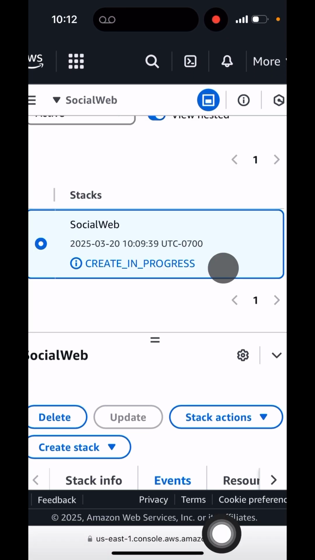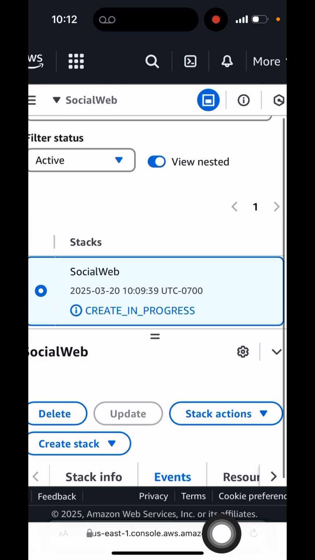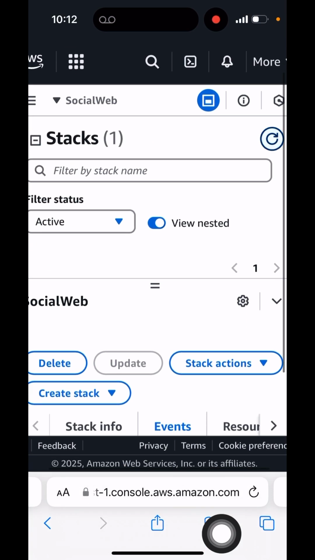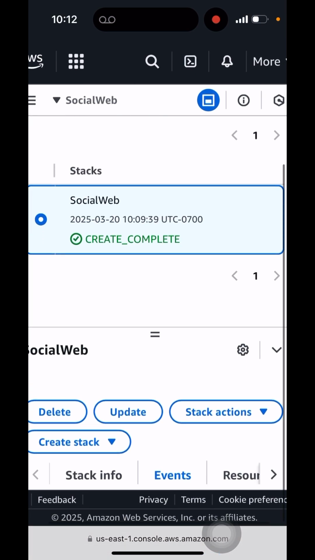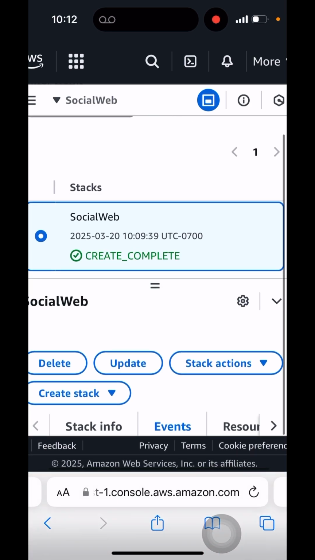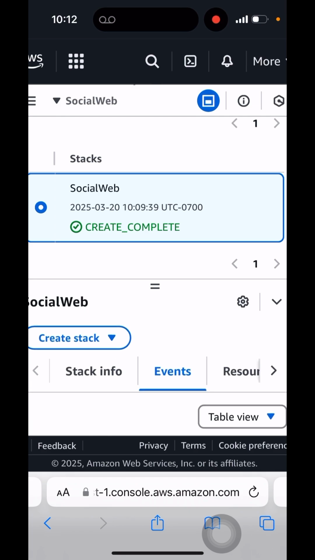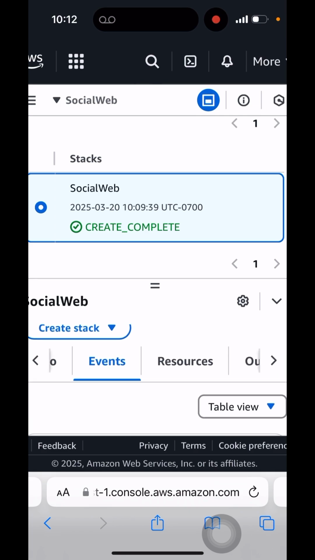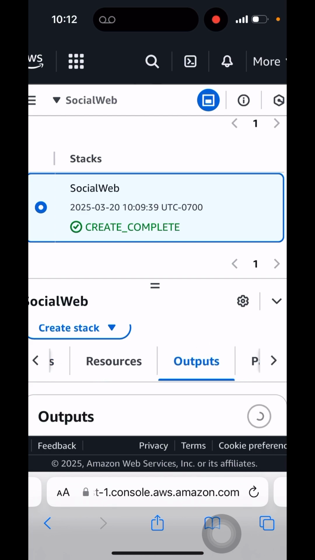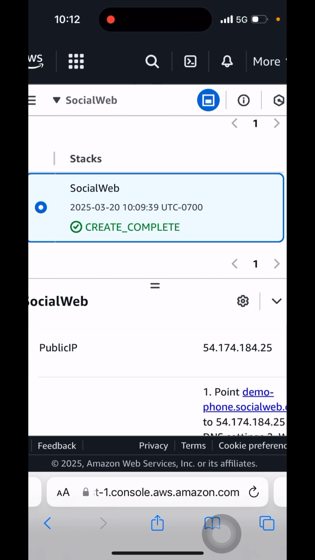Okay, you can see now it says social web create complete. So what I can do now is I got to scroll down. I got to find these tabs and go left to right and find the outputs tab. Click on that. That's my new cloud instance. So I'm going to copy that.